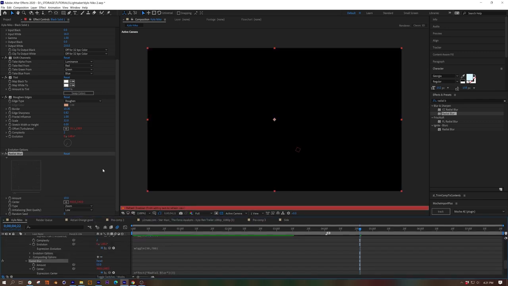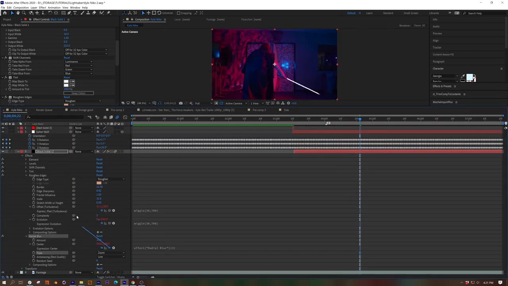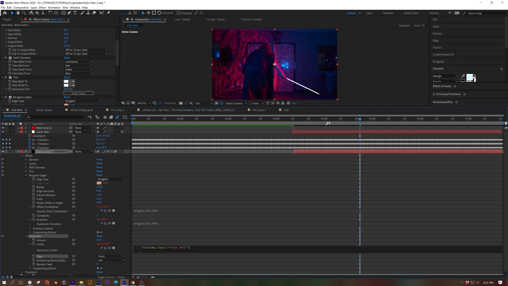Alt-click the stopwatch to add an expression and use the pick whip to select your element group null, and at the end of the expression it creates, add .toComp with a capital C, open parentheses, open brackets, 0, 0, 0, close brackets, close parentheses, semicolon.